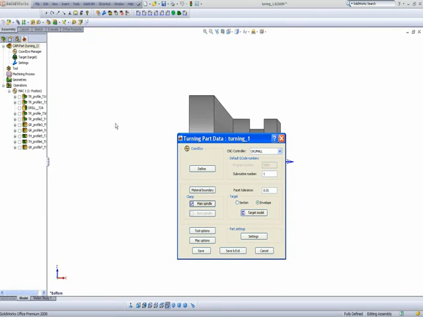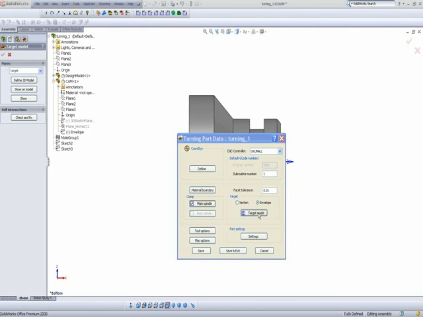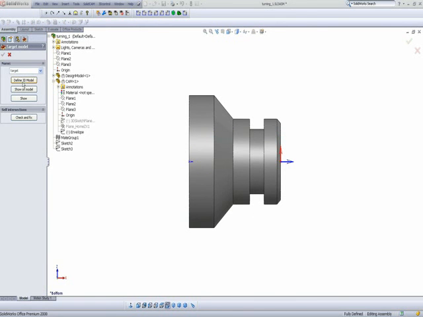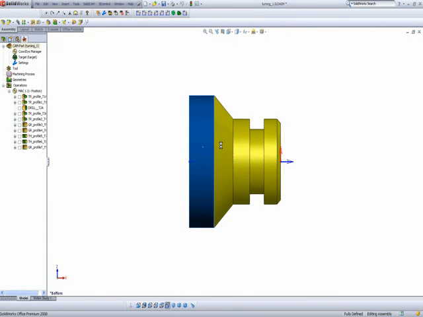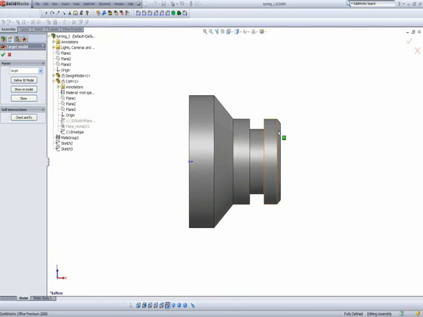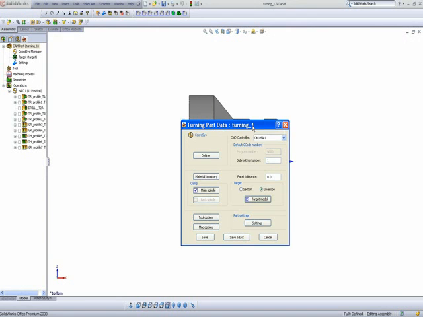Another thing that's important is I want to create an envelope around the part on the target and create a target model. I simply click on envelope, click on target model. Then when I define my target, it'll automatically create a sketch around the part according to the actual shape of the part itself.